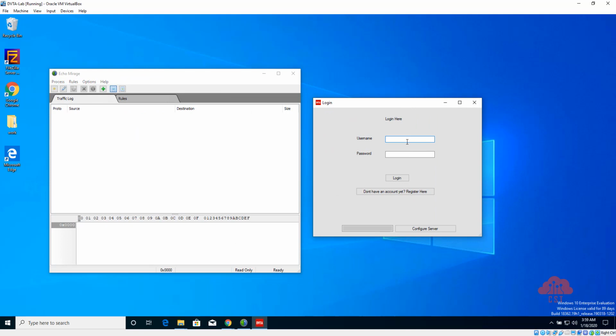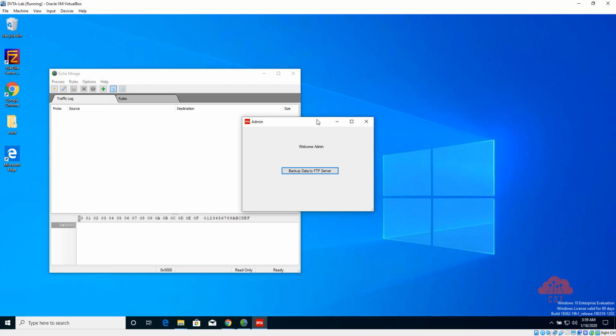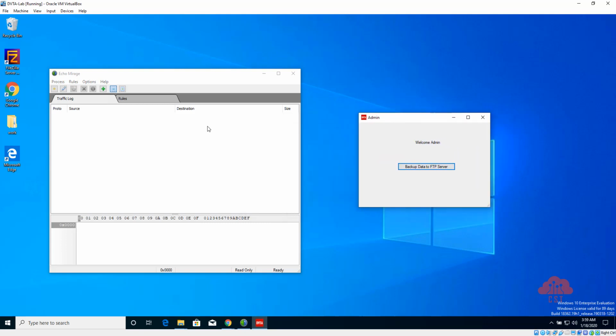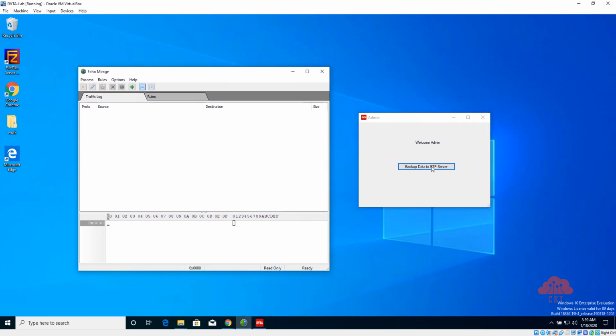Let's log in to DVTA using the administrator's credentials, admin123, and let's click login. Nice, now we have logged in, and when we click on this backup data to FTP server, we want to be able to see what's going on using Echo Mirage. So let's quickly go to this process, and before that let's see what are the rules we have here.